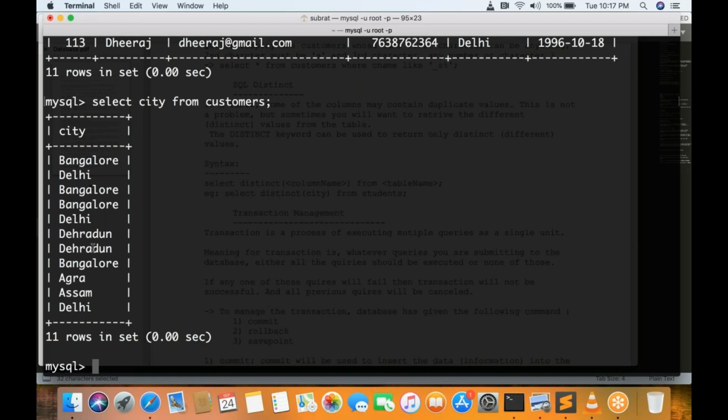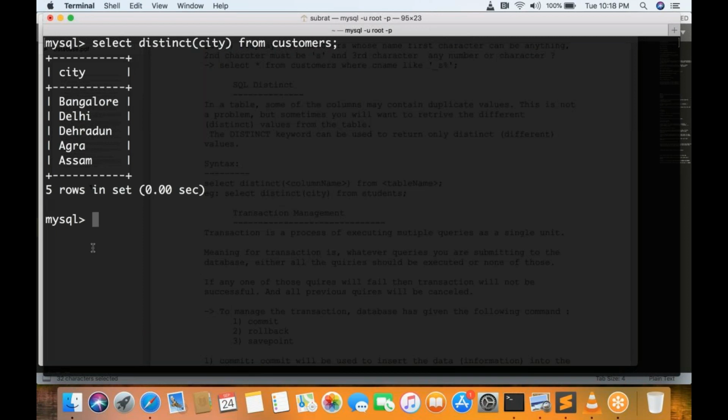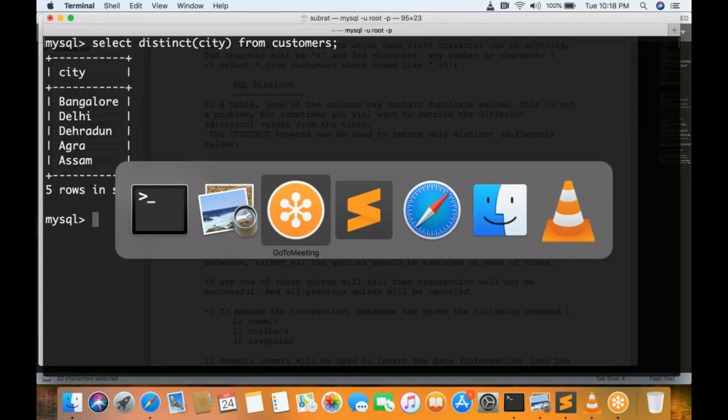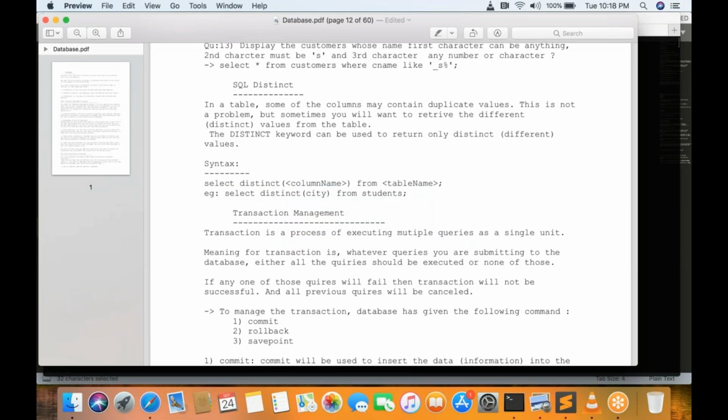So there are a total of 4 cities, so you can use the DISTINCT keyword. SELECT DISTINCT city FROM the customers table. So these are the unique cities. Total 4 cities are there: Bangalore, Delhi, Dehradun, and Agra, Assam. So this is how we can find out the distinct values.